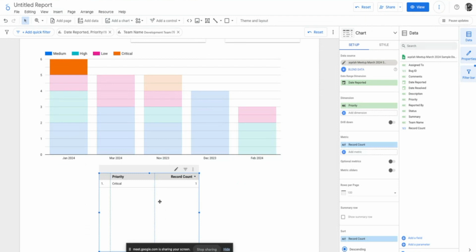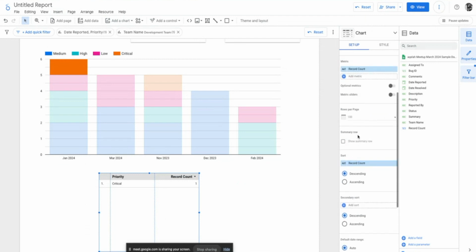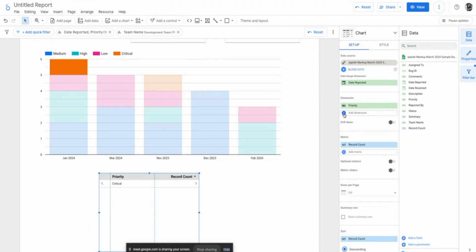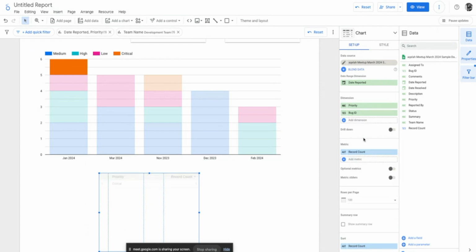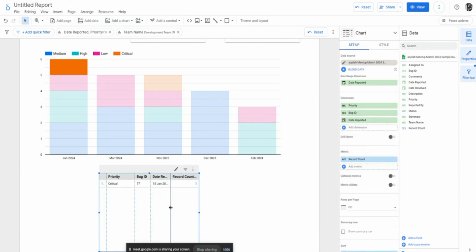Now you can see, let's add more columns to that one. So what you can do, you select the table and in the dimension field, you try to add one more along with priority. I want bug ID. So that bug ID is added. Now let's say date reported. So you can add as many details as you would like to display on the table.